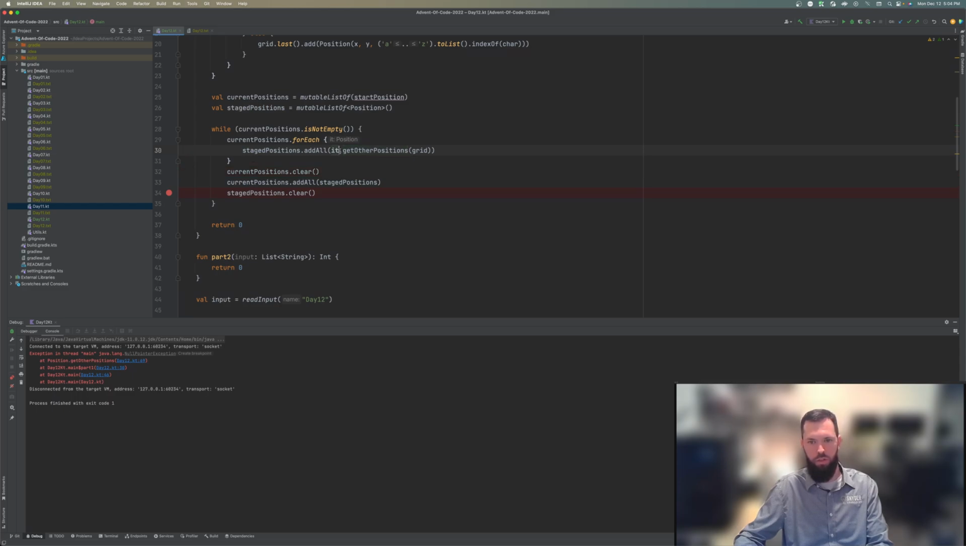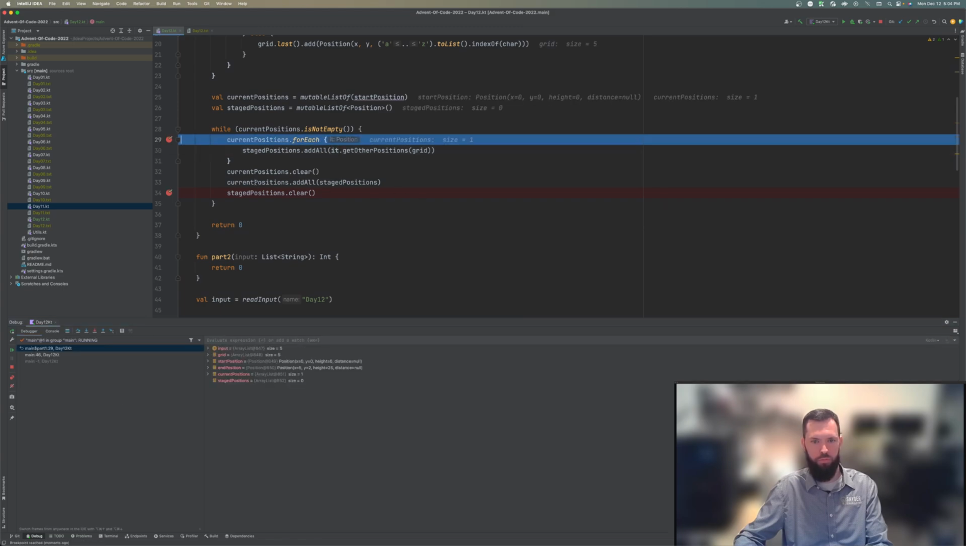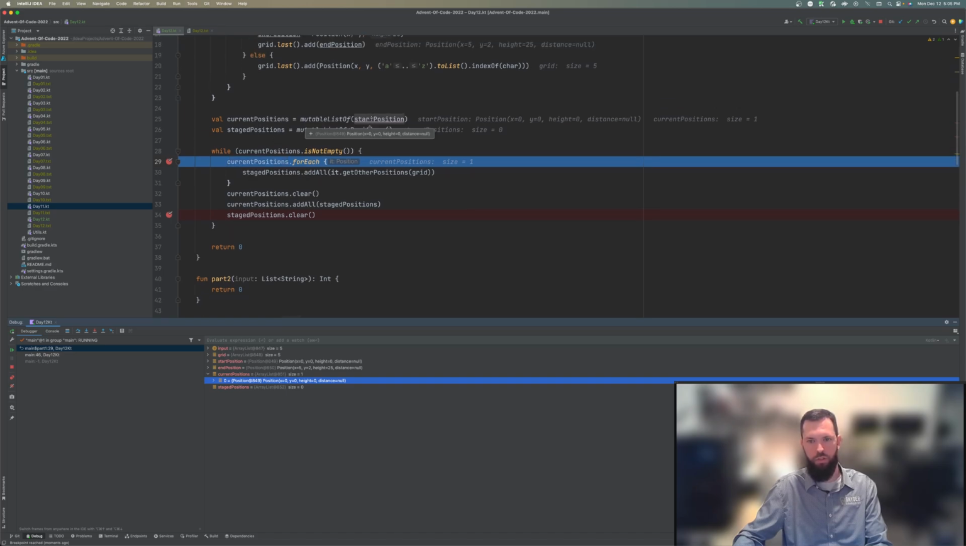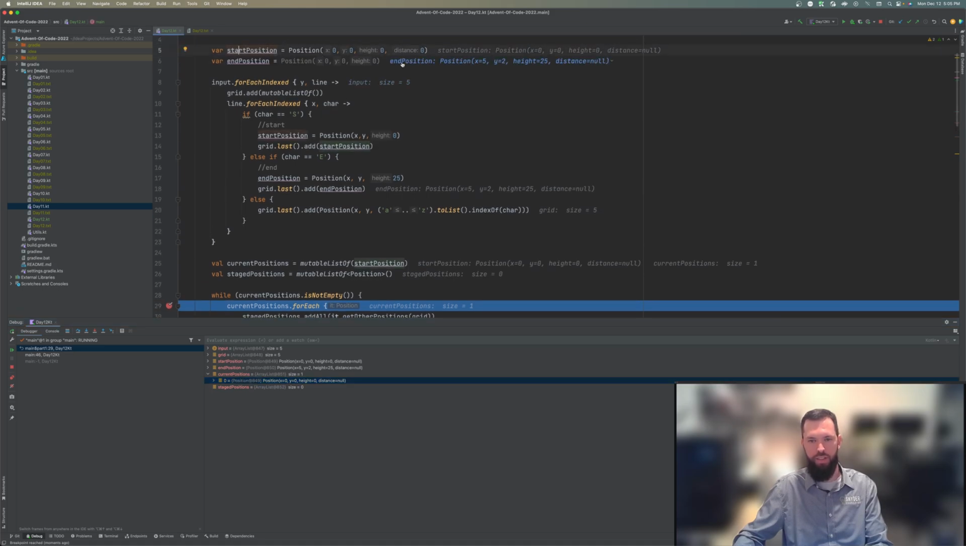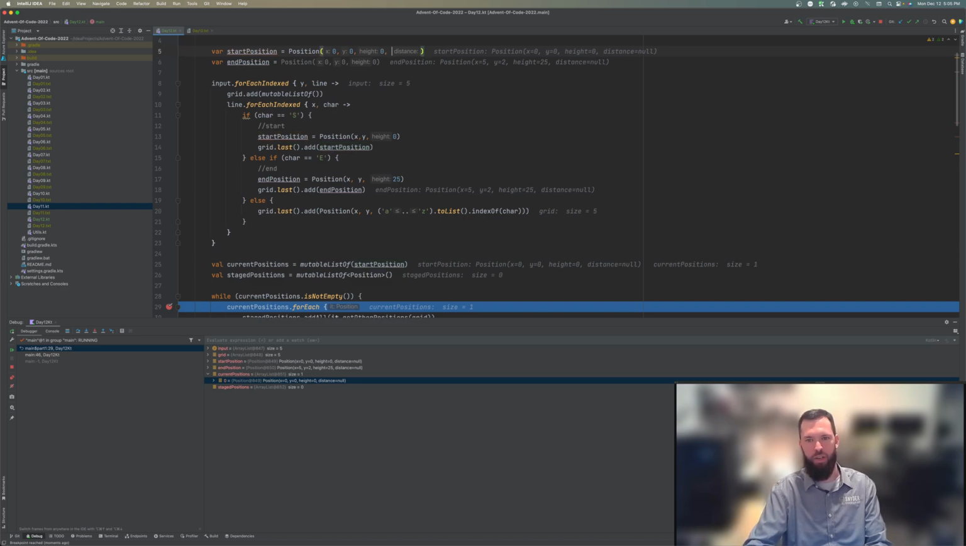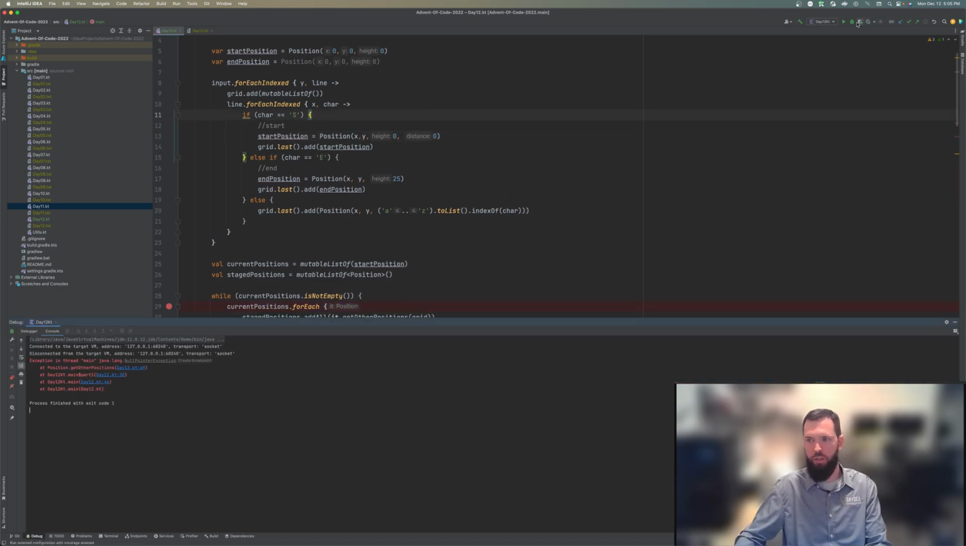So yeah, let's check this. Let's go through one line at a time. So when we get here, we have our current positions. There is a position and distance is null. Distance should not be null. Current position should have the start position. Oh, right. That's because we assigned the distance up here, but not at this point when we actually created it. Should have caught that. Okay. So now let's redo this.